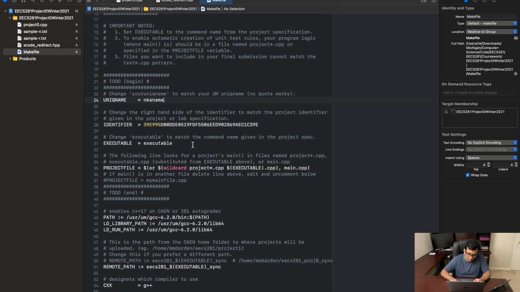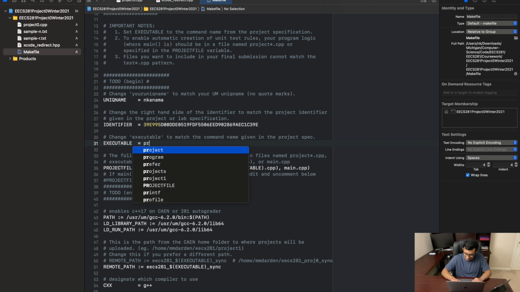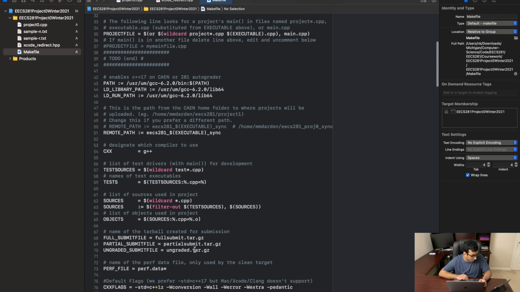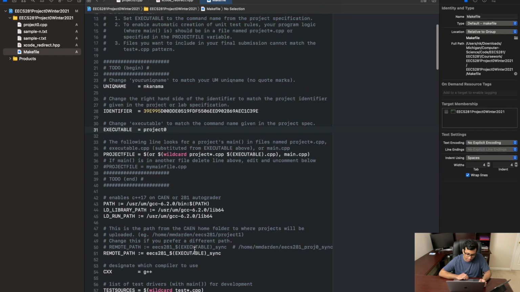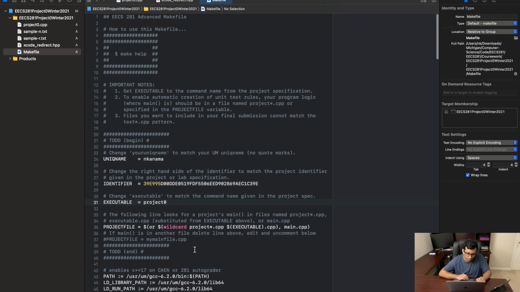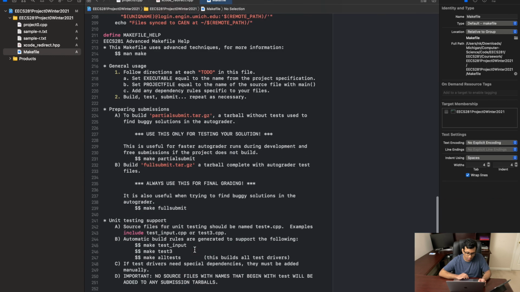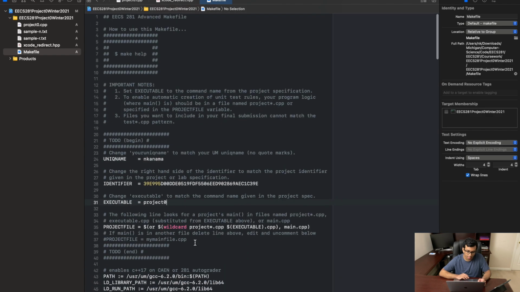Executable, this will be usually mentioned in the project spec. Fortunately enough, I know the project spec ahead of time, so I'm gonna just put project zero. Usually you don't have to worry about the project file as long as you name the executable file the right thing. And that's about it in changing the makefile. There are some more customizations you can do and other things you can include, but for getting started, that's all you really need. Now, let's actually run this makefile.